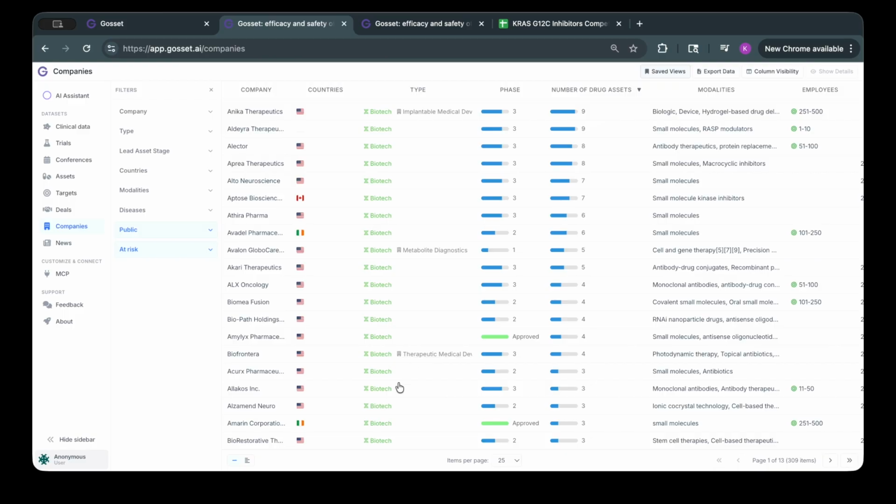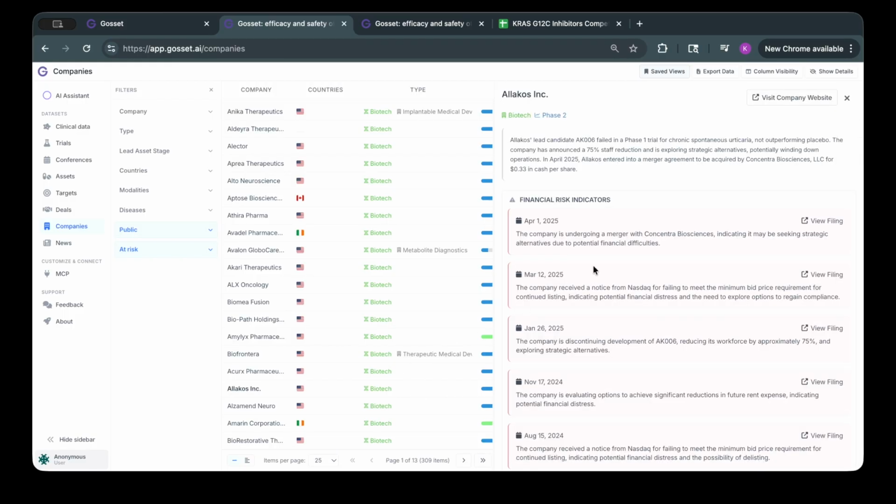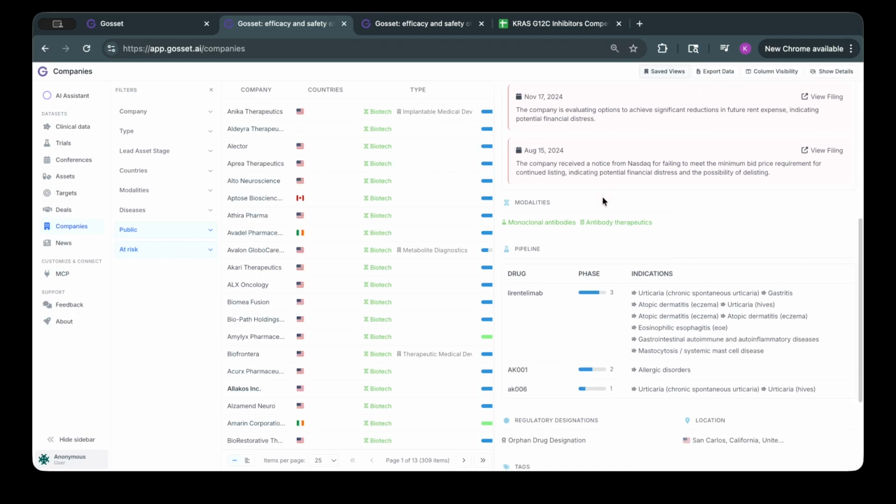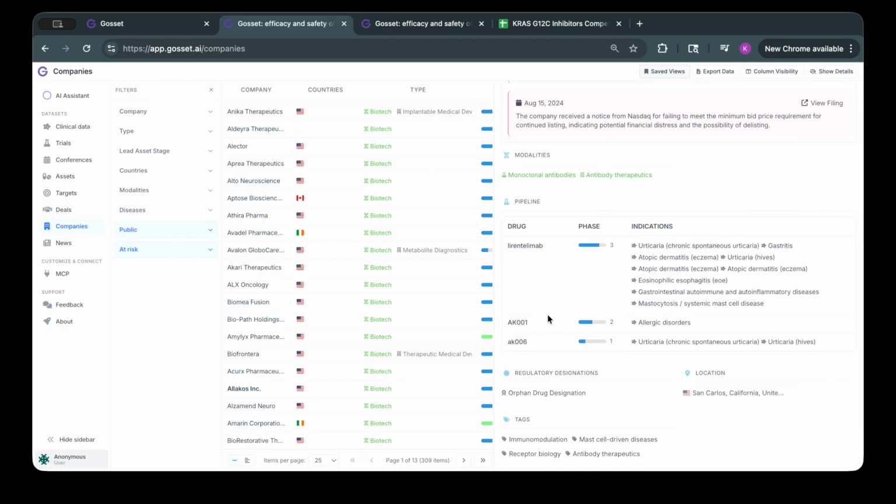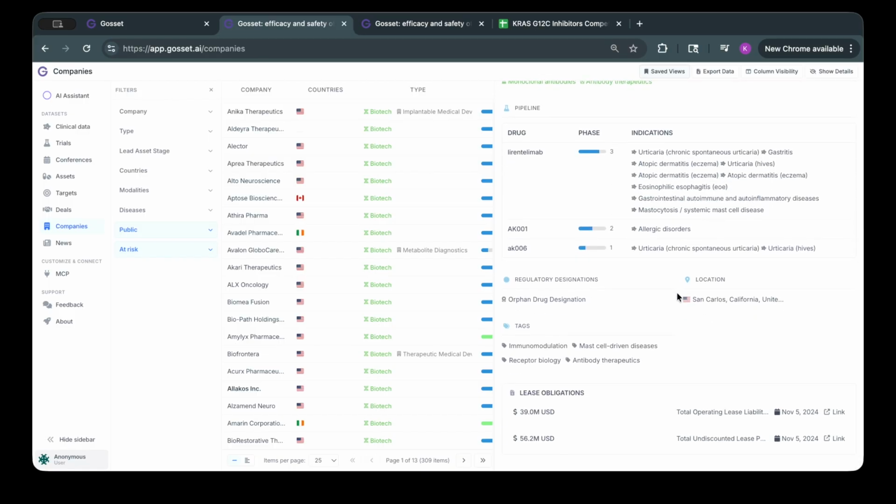If we click in on the company, we can see any indicators that this company might be in financial distress. We get a summary of their pipeline, including the drugs that they're developing, their phase of development, and the diseases that they're being studied for. And we can see information on their lease obligations.